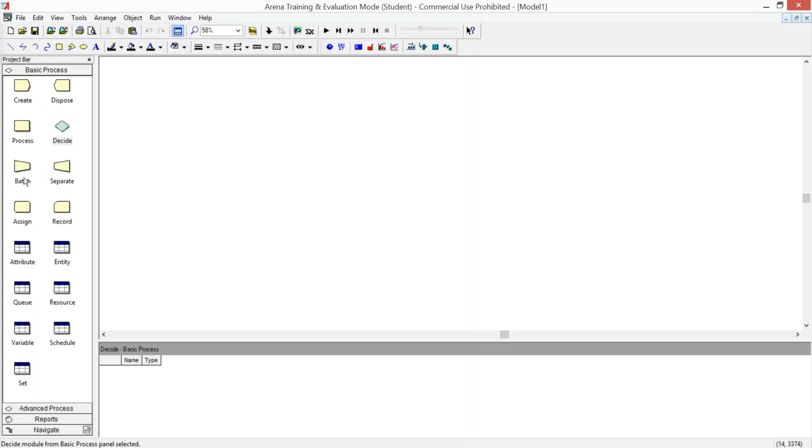Batch and separate, just as the name implies, I'll batch up my entities. I thought this was in the advanced process, but it's not, or maybe I moved it in there. Hopefully this shows up on your screen. But anyway, the batch process allows me to take a given number of entities, which I define, and put them into a batch. And then that batch leaves the batch process. I can process it in various steps, as many steps as I want to.